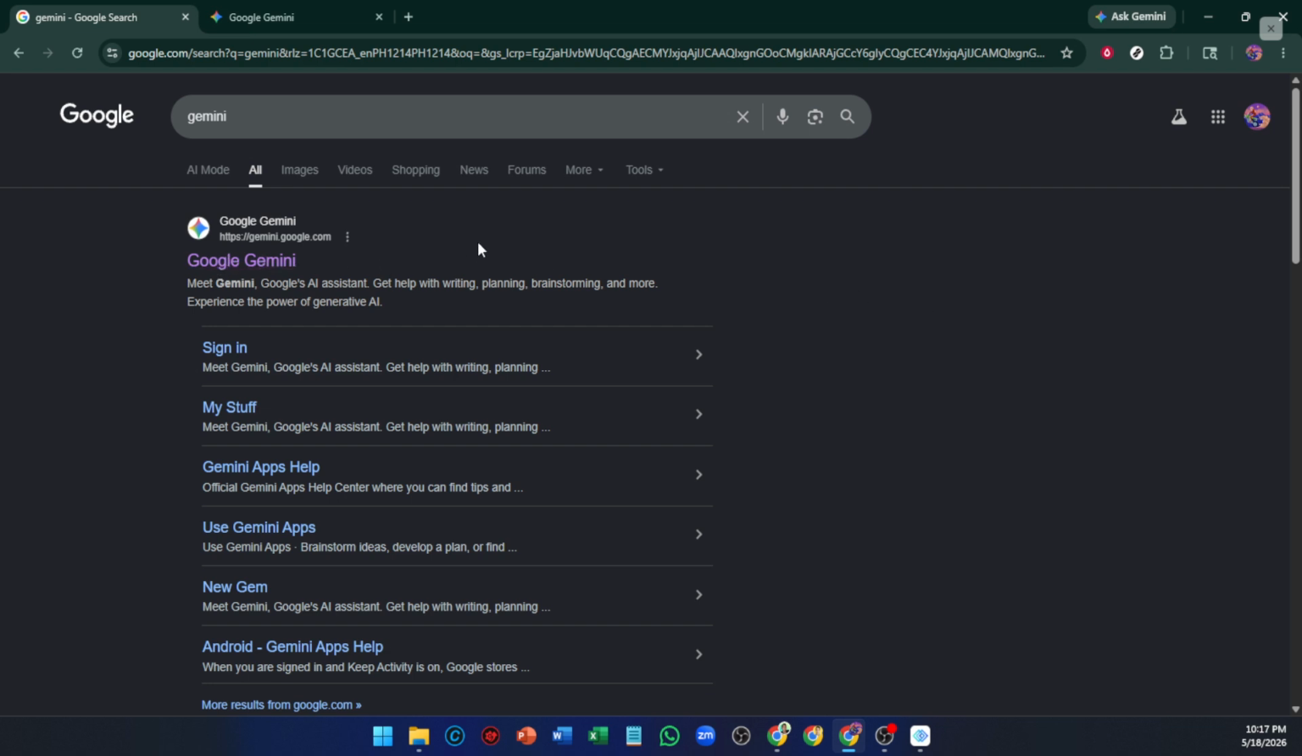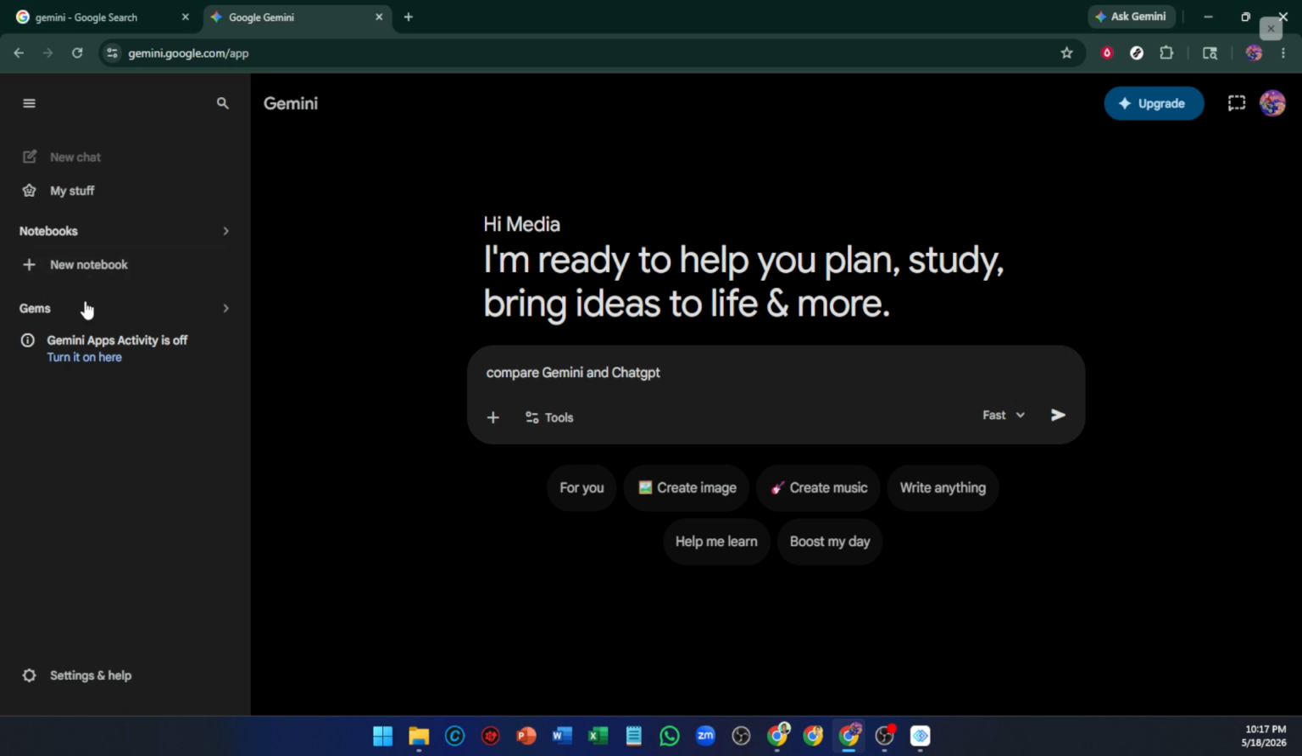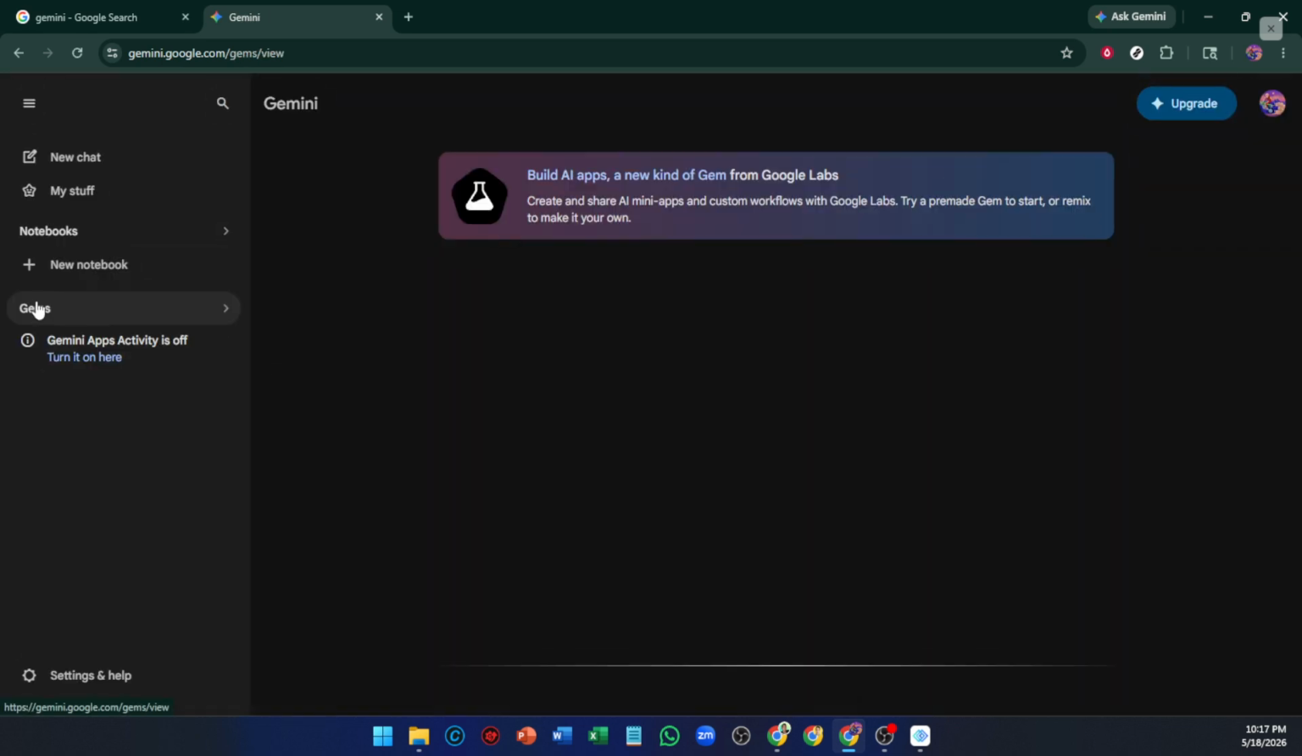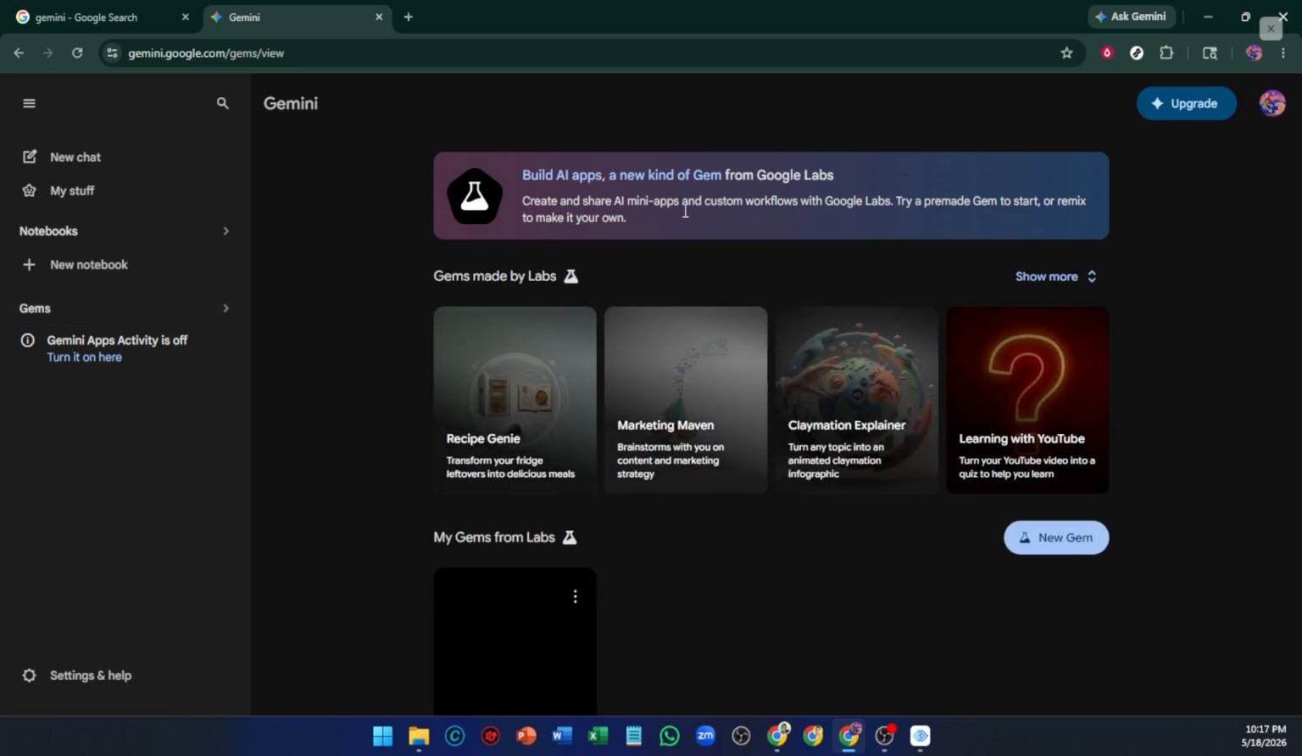Once you're in the app, look to the left-hand panel and click on Gems. This is where all your custom assistants live. Choose New Gem to create one from scratch. Think of a gem as a focused teammate. It has a purpose, a voice, and a set of materials it can reference.